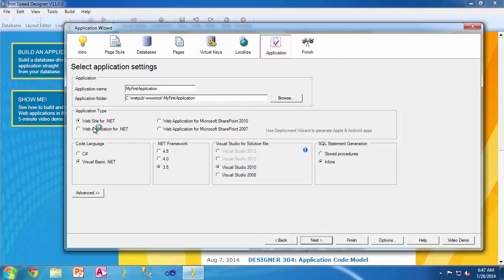Right now, IronSpeed supports 4 different types of applications, which is the website or the web application, or it can build an application for SharePoint, either 2007 and 2010. So you can select one of the 4, and by default, more and more people are using website. So I'm going to pick website as the default. The code language, right now, there's a choice between C# and VB.NET. You can pick any one of them, and IronSpeed will generate the code appropriately.